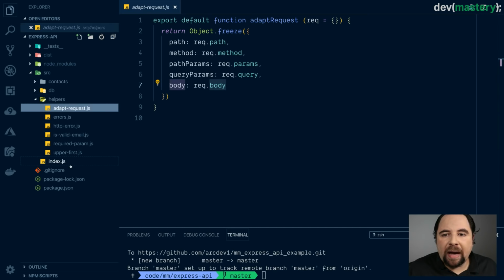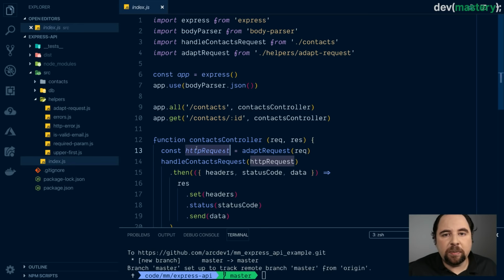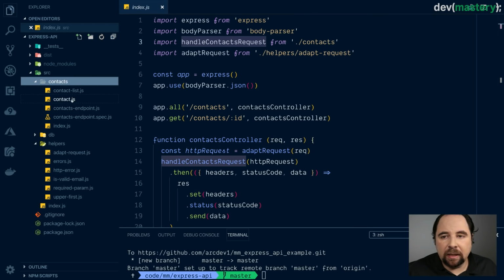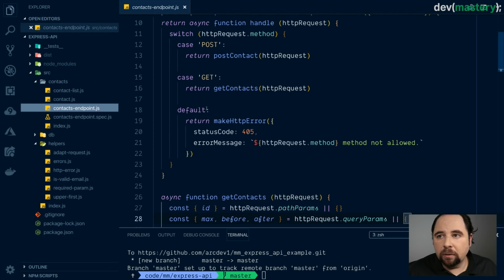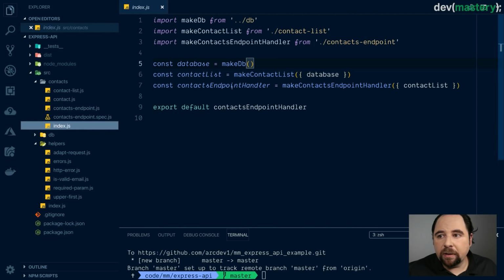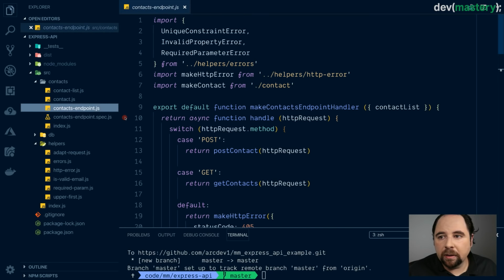So going back, once we've got this generic HTTP request object, which is basically a bag of data coming from the HTTP request, we call this handle contacts request function. Handle contacts request is the first thing inside of our contacts folder, and it comes from this contacts endpoint handler, which is created from contacts-endpoint.js.